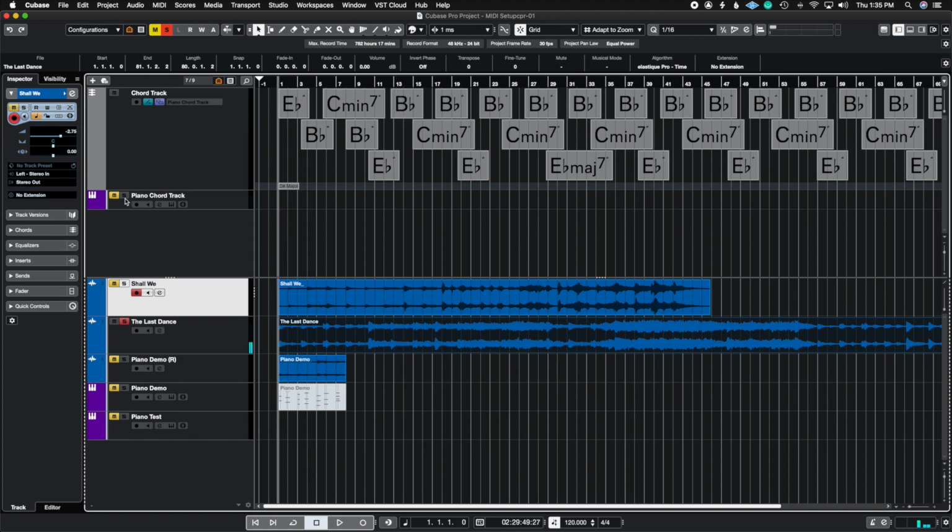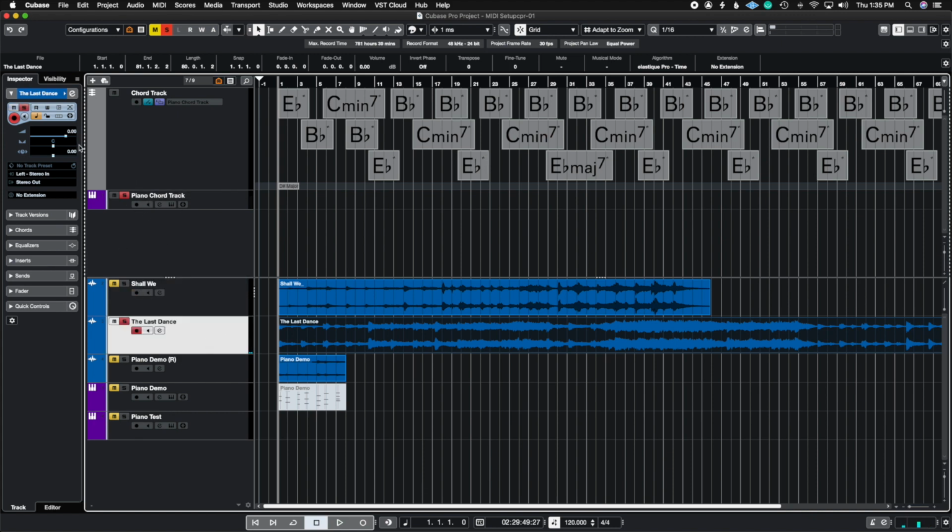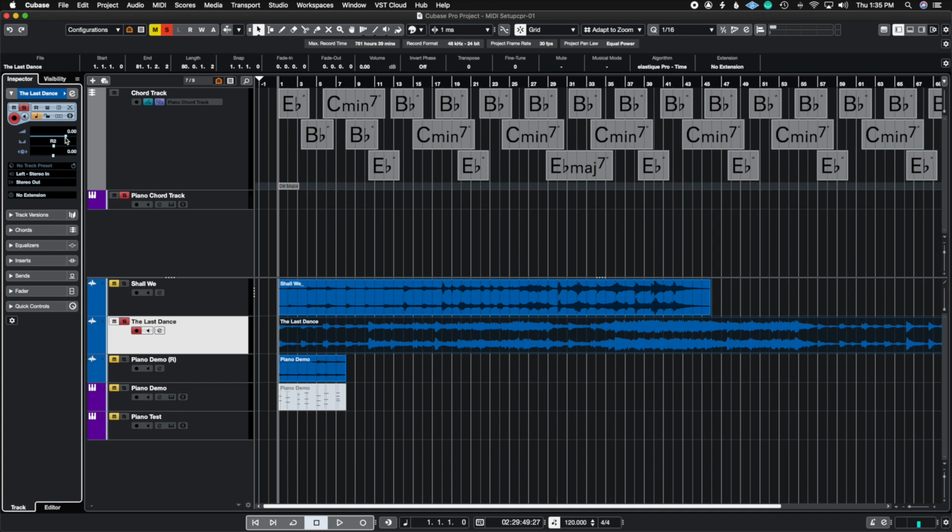All right, so now I'm going to go ahead and solo the piano chord track so that it can play along with this track. I'm going to turn it down just a little bit so that we can hear if the chords are accurate or not. So here we're going to start from the beginning.